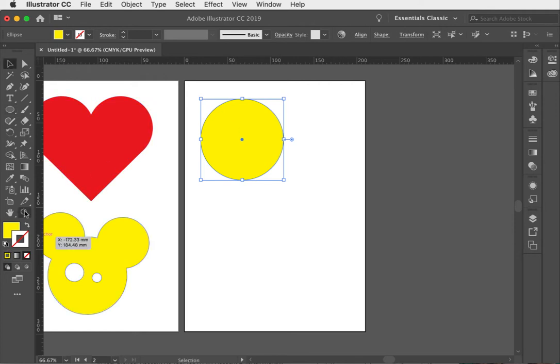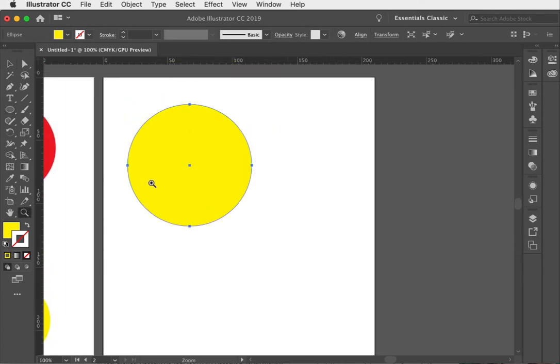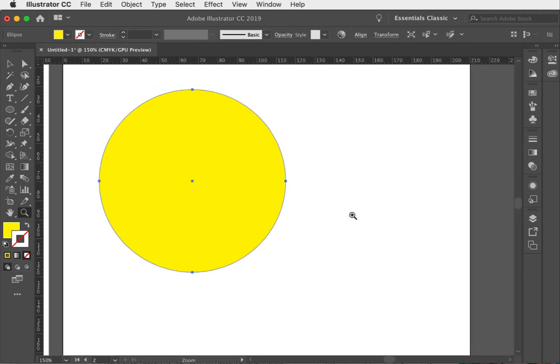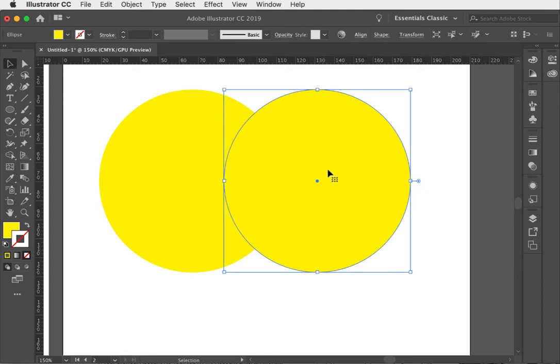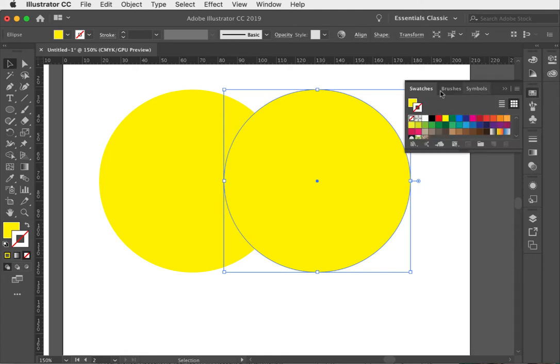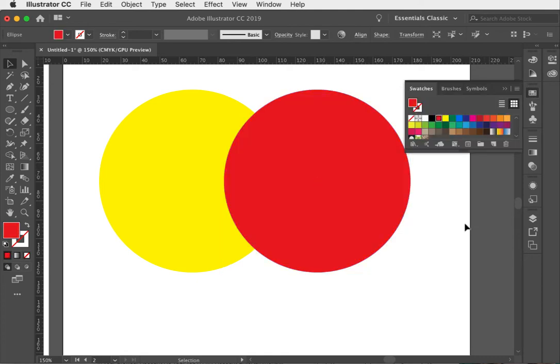So I've got one here. I'll zoom in a bit so you can see better. And I'm going to click and drag this over again, holding down Option or Alt if you're on a PC. And I'll change the color of this circle. So now I have a yellow circle and a red circle.